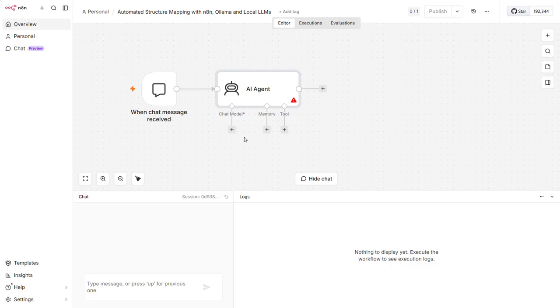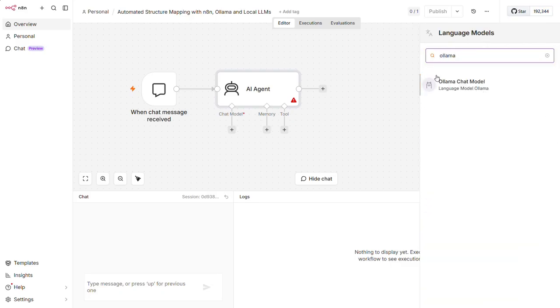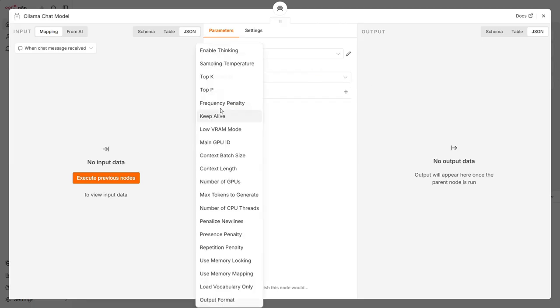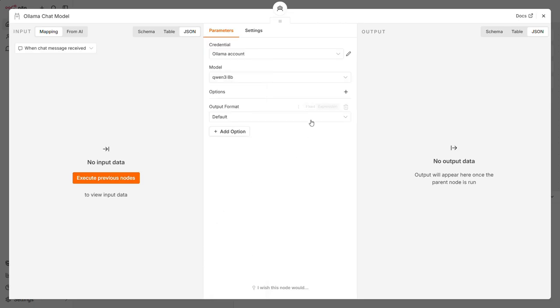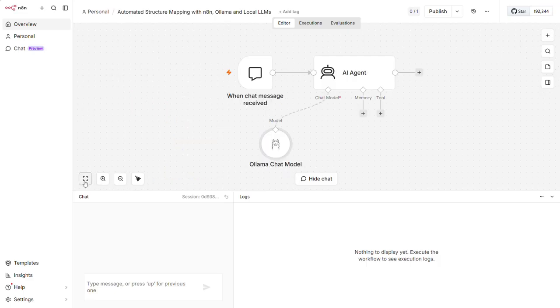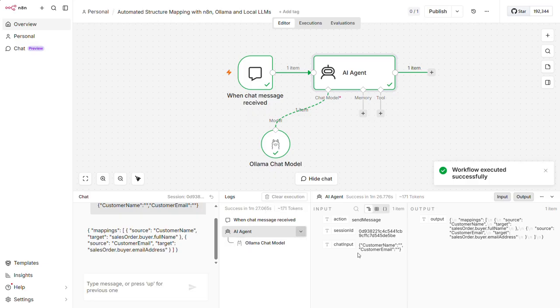To run the language model locally, I'm using Ollama. It provides the runtime environment for serving and managing AI models without relying on external AI services. The model itself is Qwen3:8b, running entirely on my local machine. Finally, I set the output format to JSON, which instructs the model to return valid JSON instead of free-form text, making the output easier to process in subsequent workflow steps.